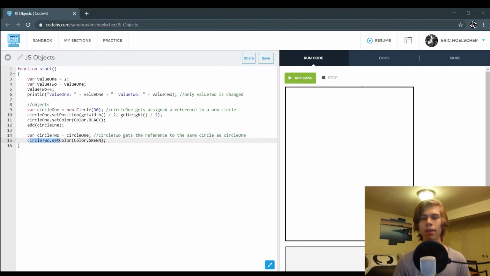Alright, now I'm going to show you a concept that might be new for some of you, and it's about how referencing objects works. So first let's start with just storing values in variables. Right here I have value 1, and I'm assigning that to 2, and then I have value 2, and what I'm doing here is taking the value from value 1 and then copying it over to value 2. And when I increment value 2 by 1, and I print out the values, you'll see value 1 is 2 and value 2 is 3.